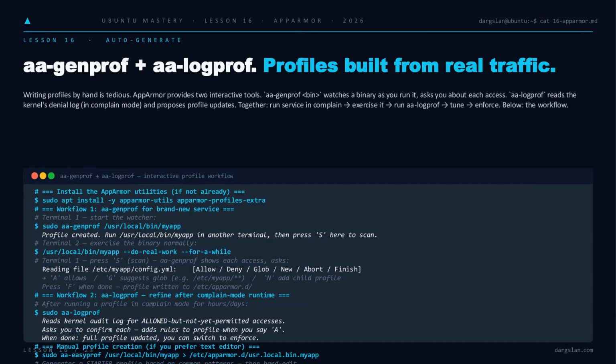Now, handwriting those profile rules from scratch is genuinely tedious work, and nobody does it in production. AppArmor ships 2 interactive helpers that build profiles from real traffic. aa-genprof is what you reach for on a brand new binary. Start the watcher in one terminal, exercise the app in another, then press S to scan. For each file access, syscall, or capability it sees, you answer allow, deny, or glob, and G is the one you'll lean on since it generalizes /etc/myapp/config.yml into /etc/myapp/*, so you're not reprompted for every sibling file.